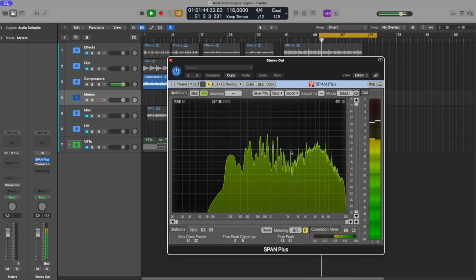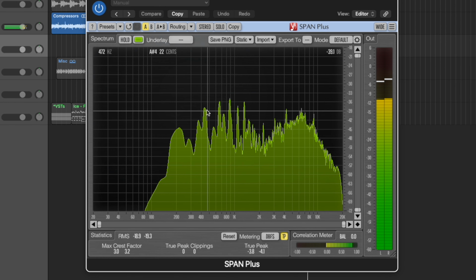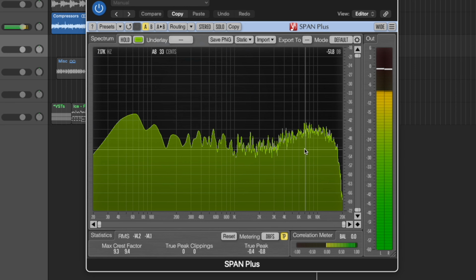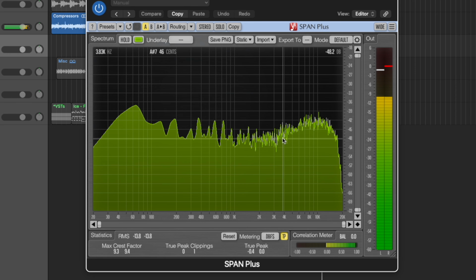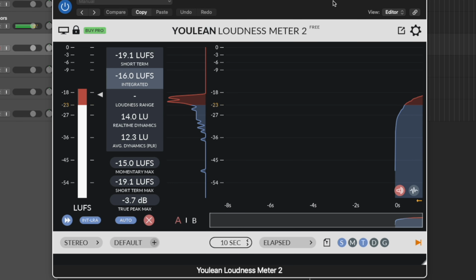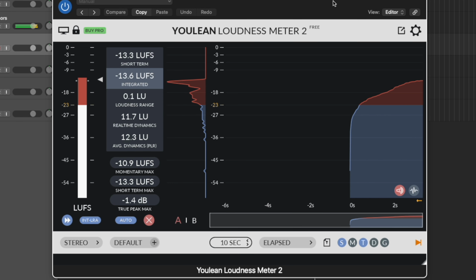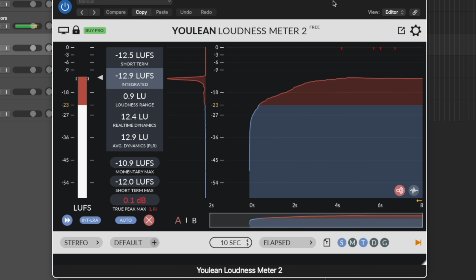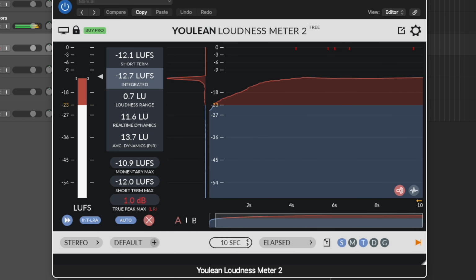Now let's talk about meters and utility plugins. The first one is going to be the Voxengo SPAN. This is a spectrum analyzer that gives you a clear visual representation of your mix's frequency balance, and it really helps you make precise EQ decisions. The next one is going to be the Loudness Meter 2 from Youlean, and this is essential for mastering. This meter ensures that your tracks meet the industry loudness standards for streaming platforms, which is -14.